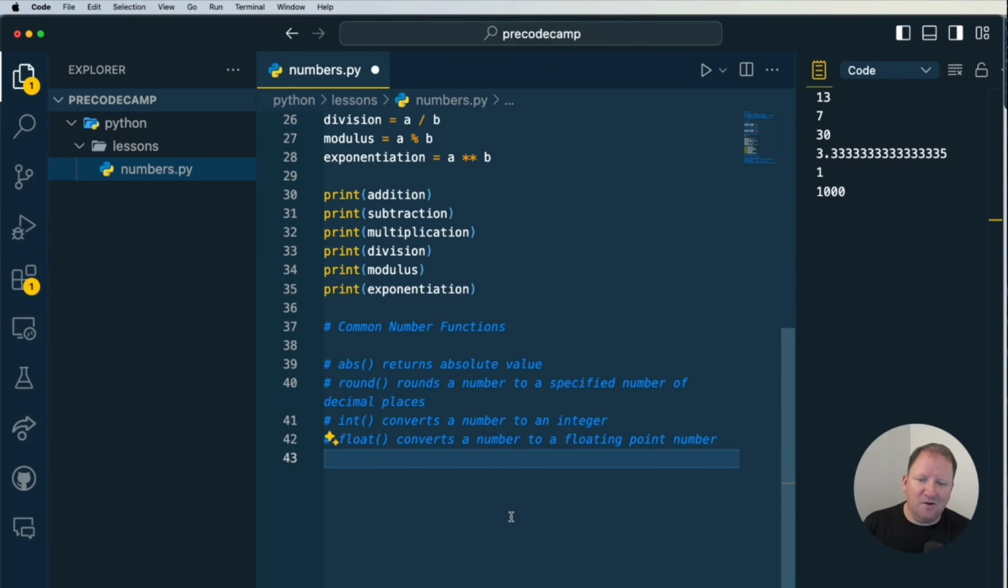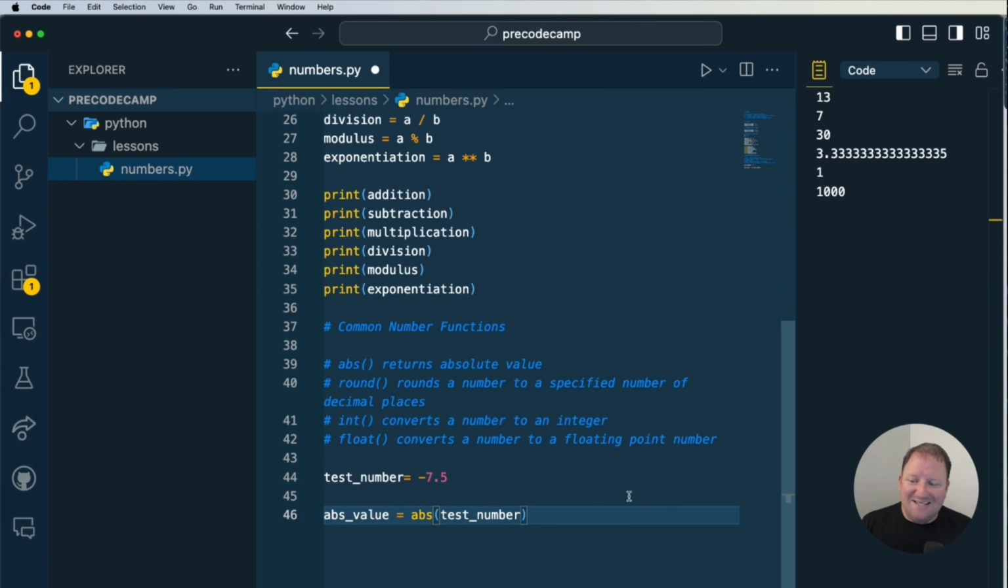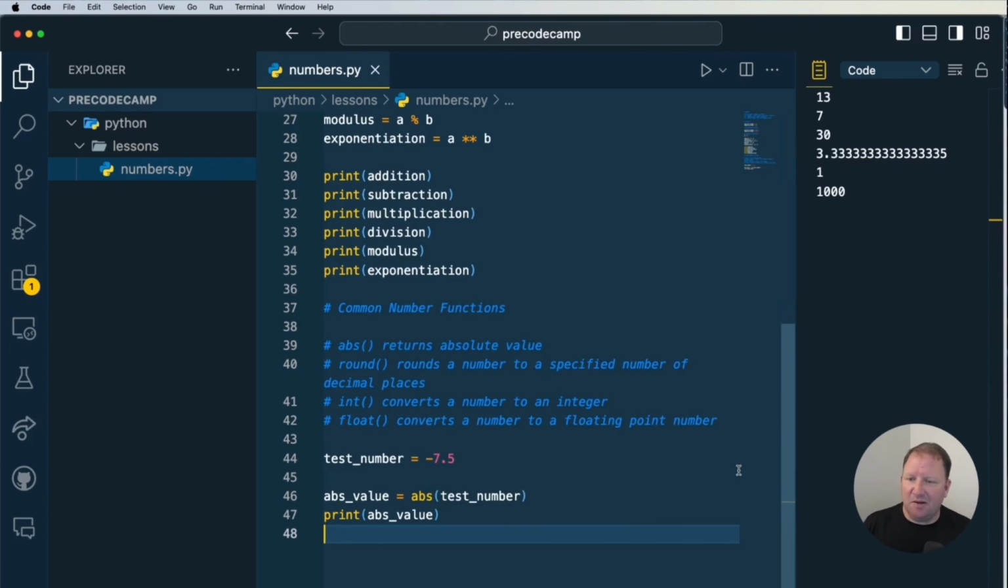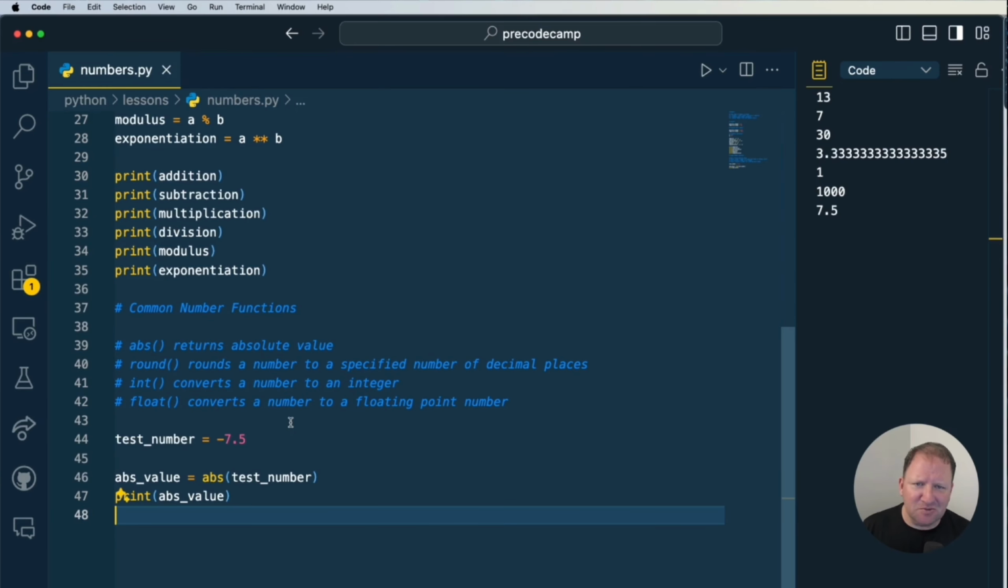And we can test this out here. Let's go ahead and just do a test number, and we're going to utilize minus 7.5. And down here, we can do absolute value, and we can put in the test number in there. And then, of course, we can print it to test this out. And then we're going to go ahead and run it. And notice that it did remove the negative sign on there. And again, I'm going to go ahead and expand this just a little bit so it's easier to read for you all.